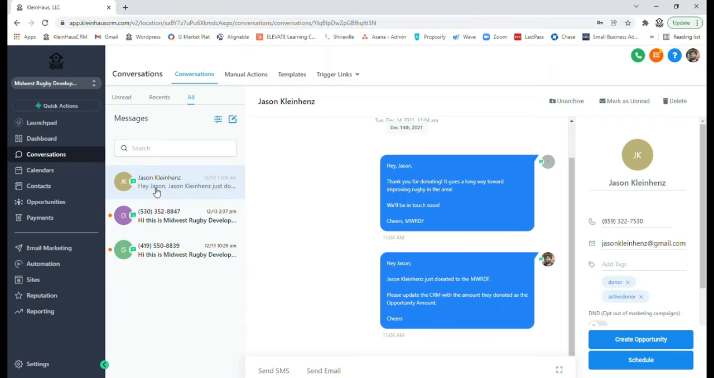Okay, so you'll see that I have already automated processing here that when I made a donation, it sent a notification to that account manager, hey, somebody just donated. Please update the CRM with any information. But it also sent the donor a thank you text and that we'd be in touch soon. And we could see all that here.